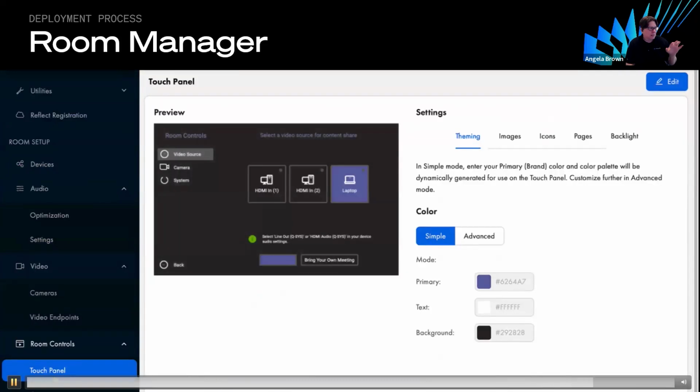And the nice thing about RoomSuite is all of the configuration is done through the web browser. There's no Q-SYS Designer software. You can customize the UCI. You can set up the inputs and outputs. You can link all the peripherals. You can do all of those things quite simply through the web browser.